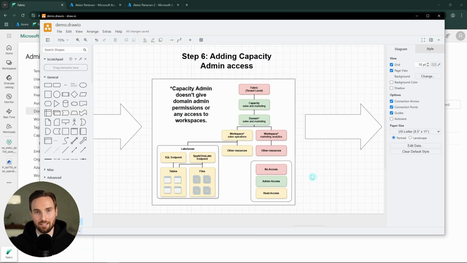And next, we are going to add some capacity admin access to that second account. And like with the domain admin, this capacity admin is also strictly scoped, so that it only gives admin access to that capacity. And I have this sales and marketing capacity to which I'm going to assign a capacity admin to that second account.